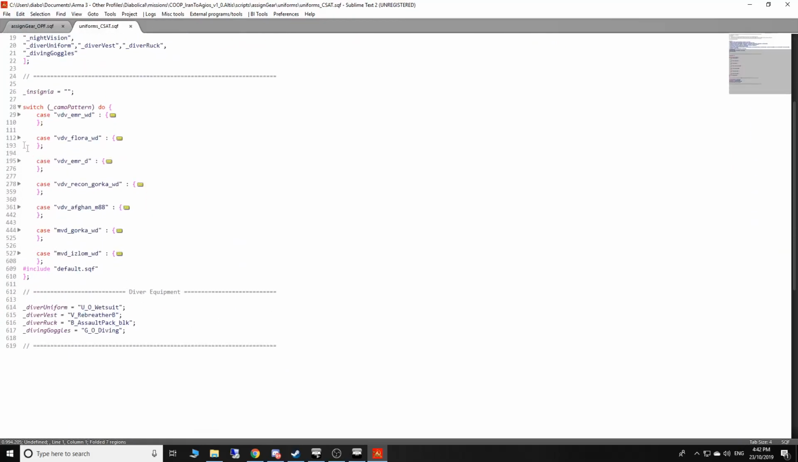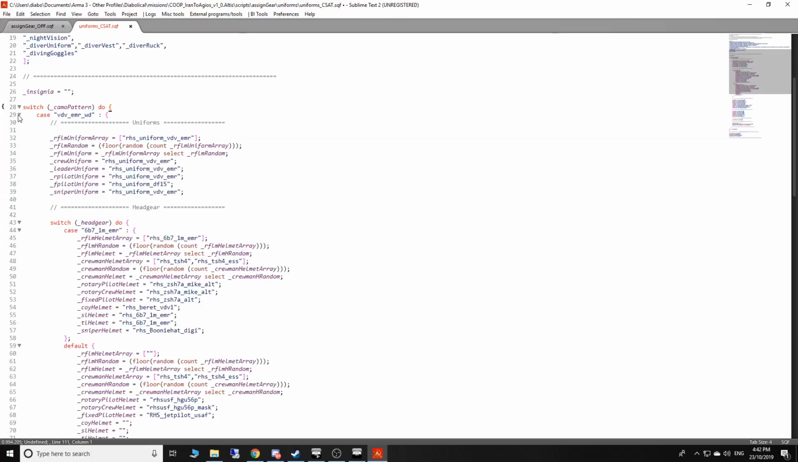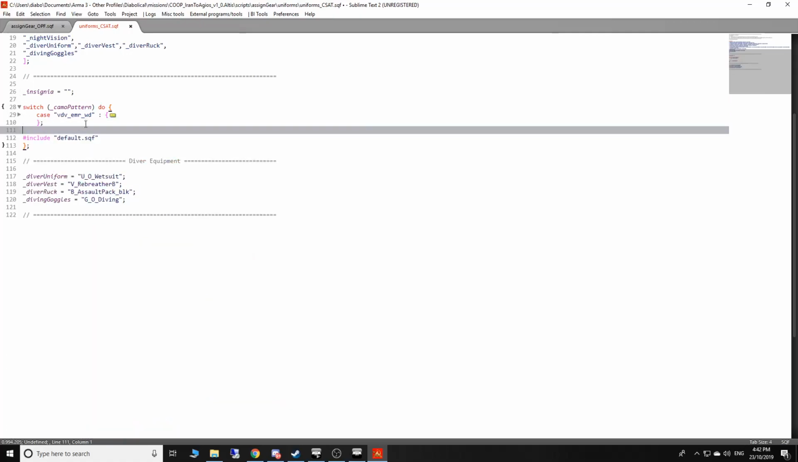Now I'm going to delete every other case except for one, and that's going to be the one we're going to edit. So if I grab all of this, delete it, all right, and as you'll see, we only have one case, and if we open it, this has all of the variables, arrays, and everything for class names that we're going to be using to make a CSAT uniform type. So I'll just close that again.